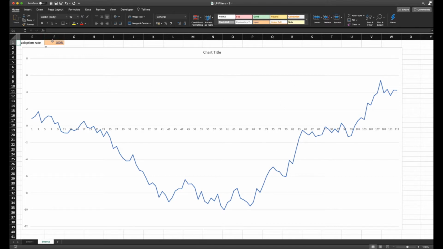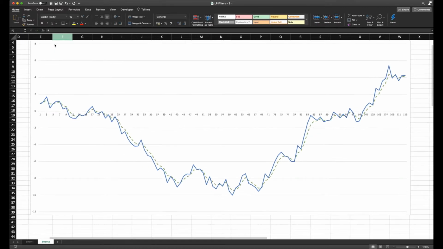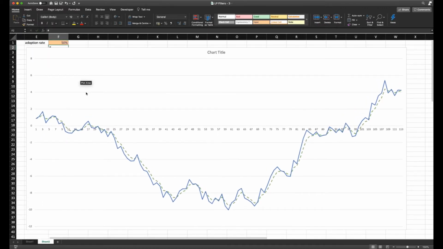So what we have here is the adoption rate, and we can play around with it. Right now it's 100%, so it's identical to the original signal, but let's change that to, say, 80%. And you can see that this green dotted line starts to deviate from the curve. It's not quite obvious. 80% is a very high adoption rate, so it's almost identical to the input signal.